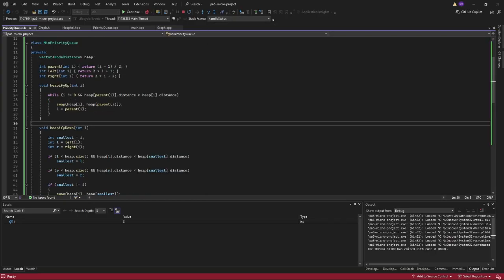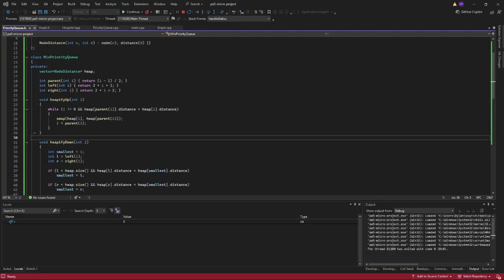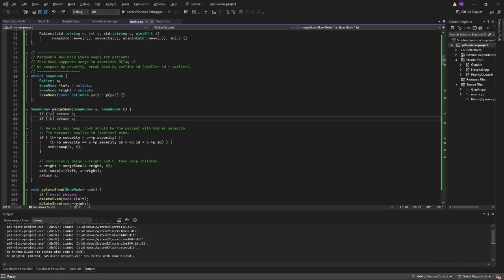So for the time complexity of the insertion operation, it is going to be big O of log n, because after the patient is inserted, the heapify up function is run, and that, at worst case scenario, takes big O of log n. As for my merge screw function, on average, the time complexity is big O of log n as well. However, the worst case scenario is time complexity big O of n.